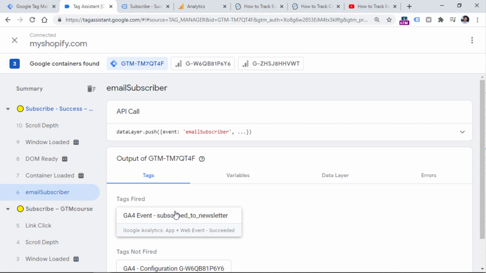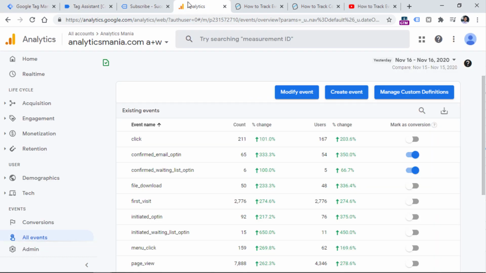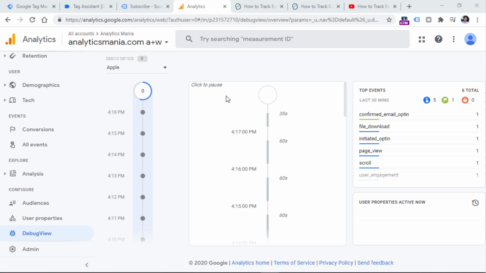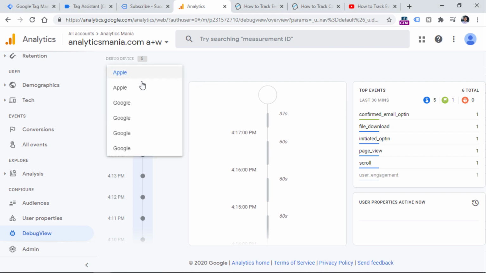And since we have enabled the preview mode of Google Tag Manager, we can see that event in the debug view of Google Analytics 4. You can click it. When you go to the debug view, don't forget to select your own device. Sometimes it might be a bit more challenging because these names are too generic, but we still have to somehow find ourselves. So I will click on this.